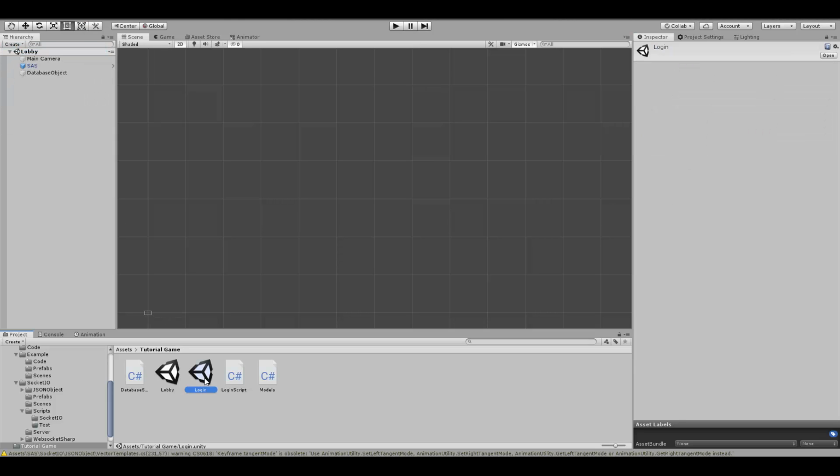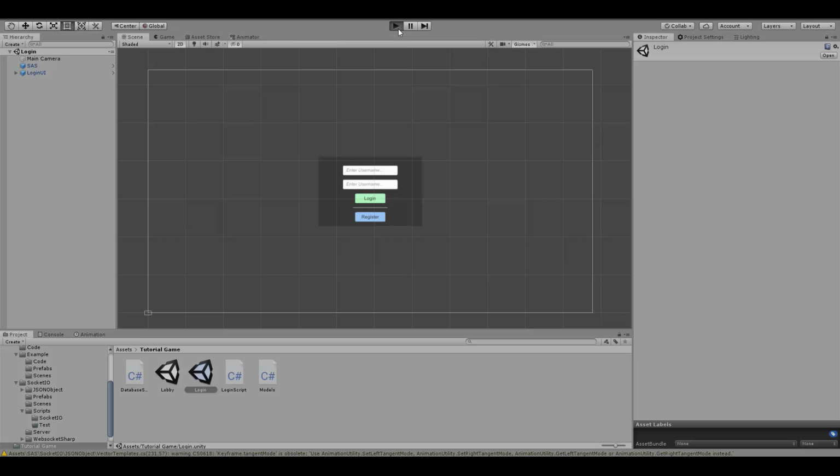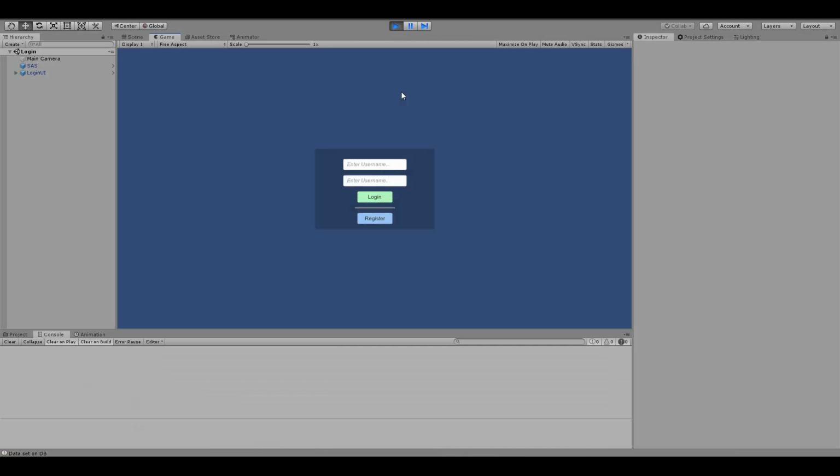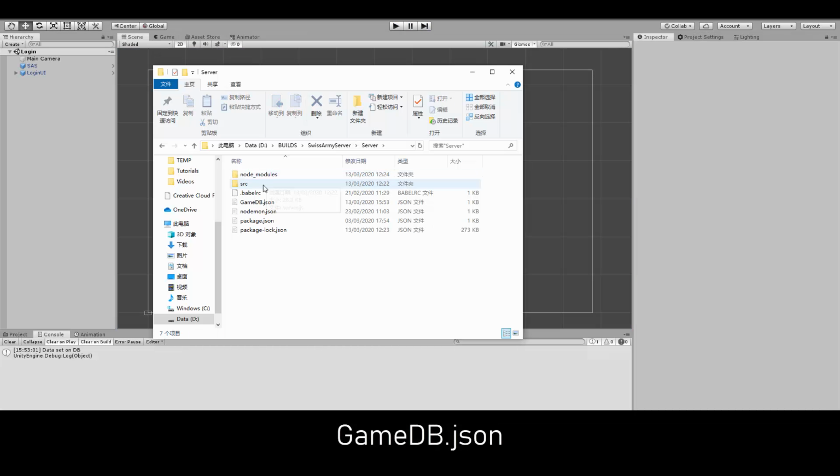If we now load the login scene and press play, we can log in using the credentials set in the last tutorial, or if we want we can register a new account. Then, once we're in, we're going to be transferred to the lobby, where we can press W to write down our first entry in the database. You can confirm that this happens by checking the GameDB.json file.